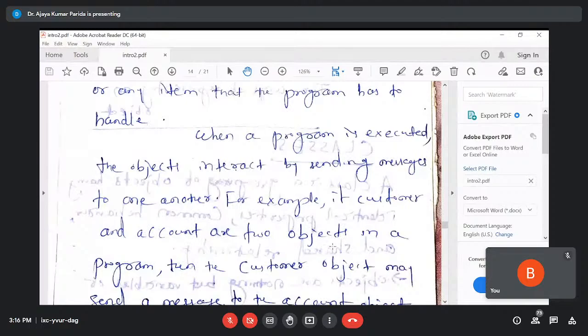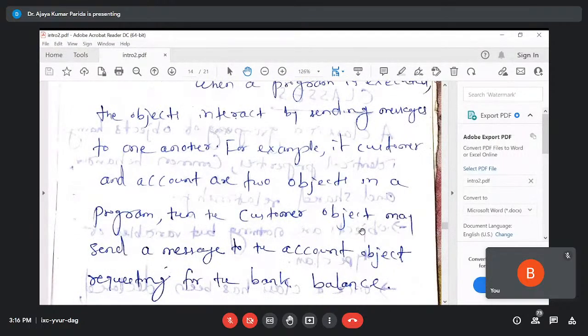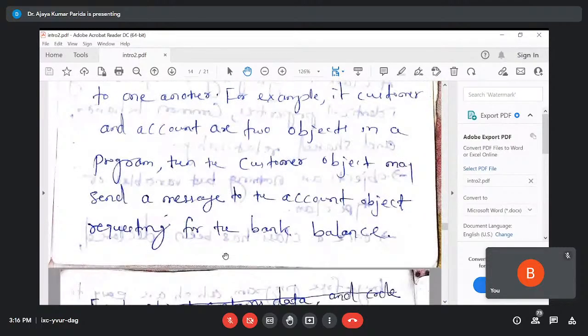They are two objects in a program. Then the customer object may send a message to the account object requesting the bank balance. But when the customer object is sending one message and getting the bank balance for a particular customer, it is not getting the bank balance of each and every customer.